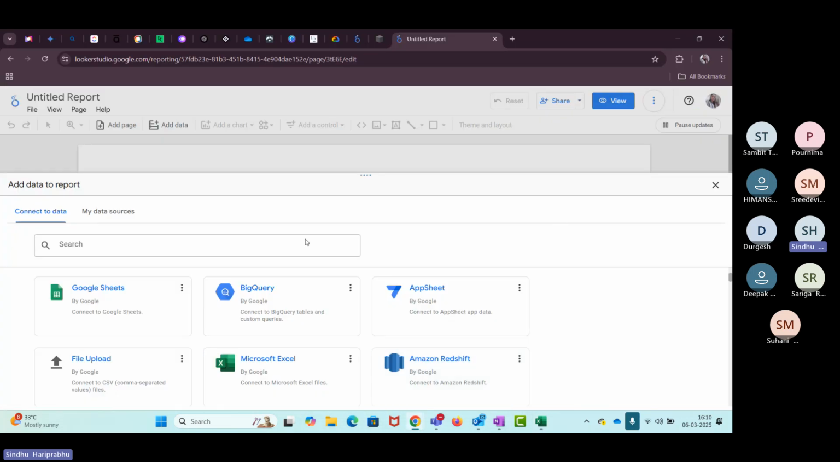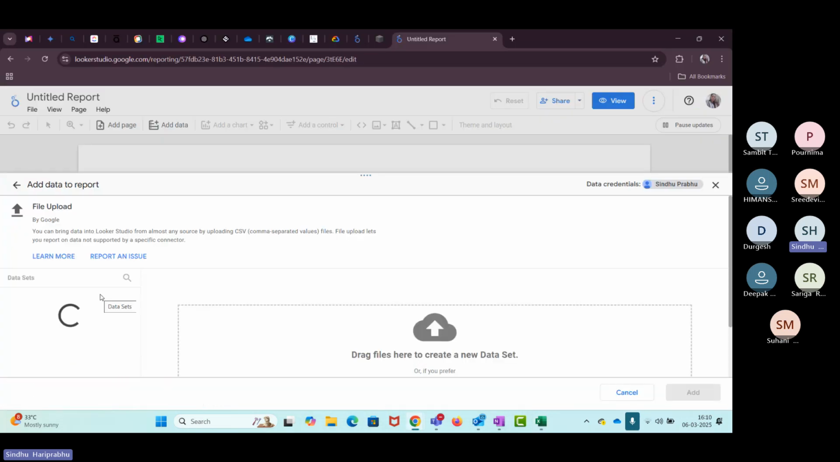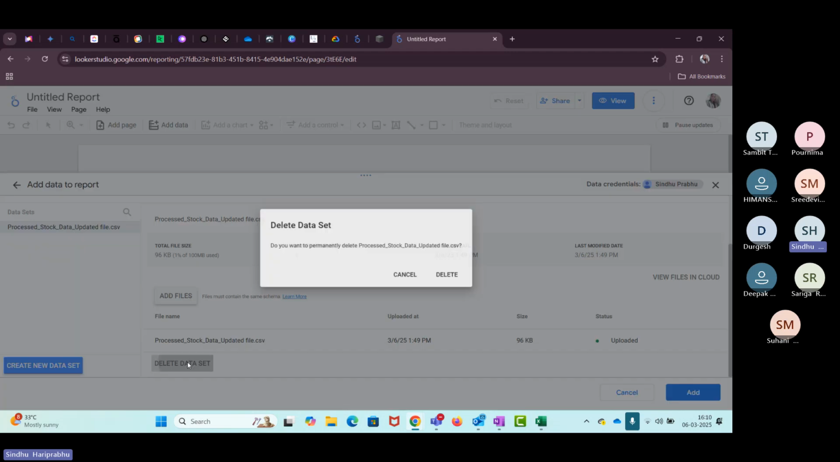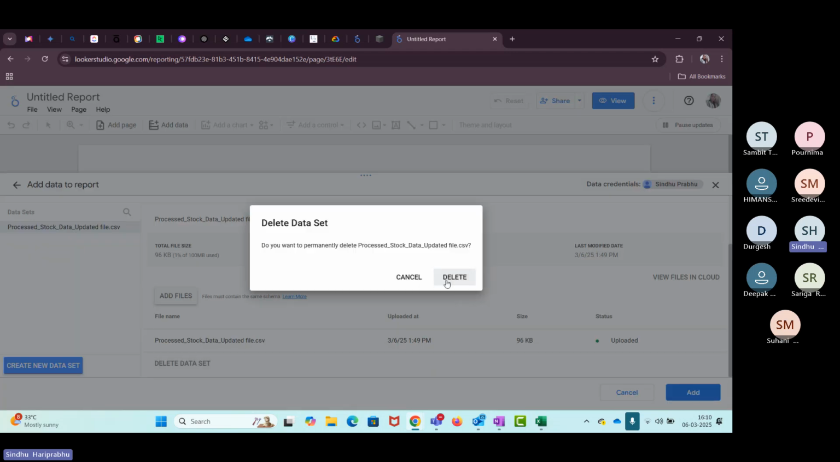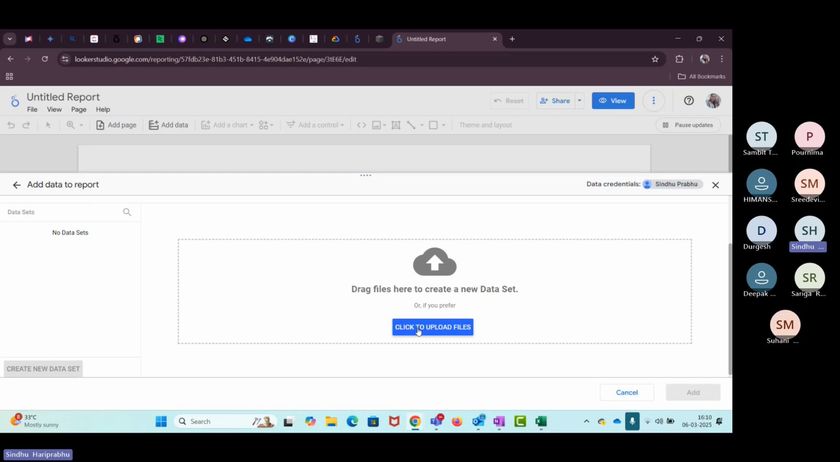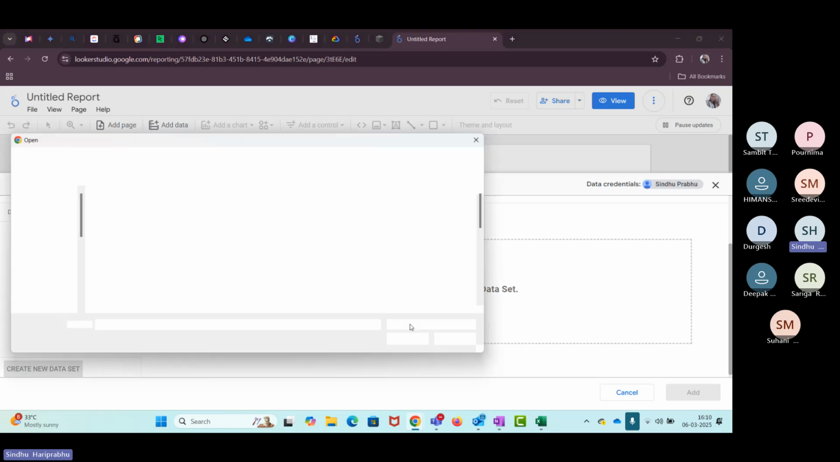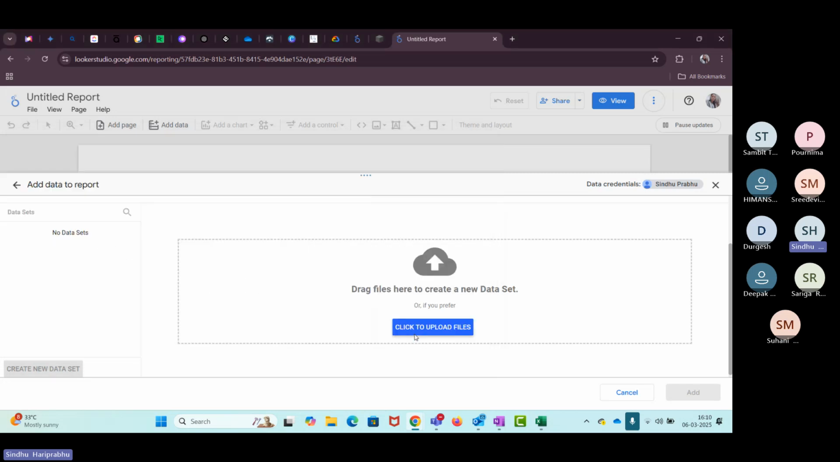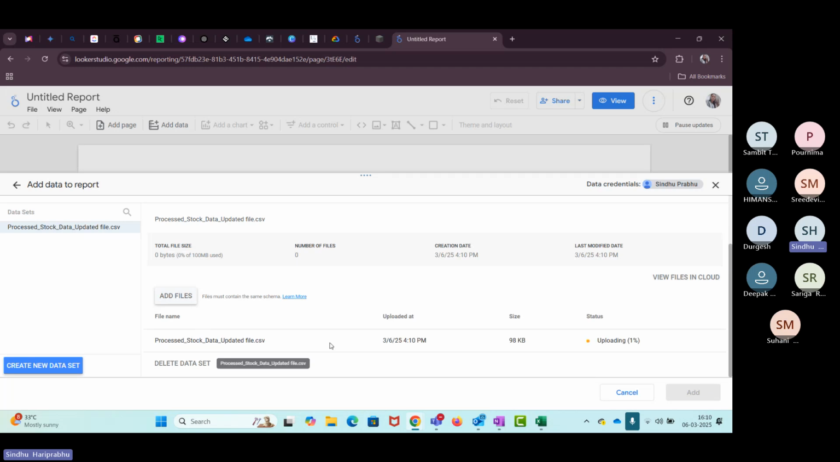Come back to Google Looker Studio. Click on file upload. I have already worked on one specific file, so I'll be deleting it. Delete the data set, because I need to upload a new file. Then to upload a new file, click on upload file. See, your file is uploaded. Once it is uploaded, it shows as uploaded, and then it enables the add button.